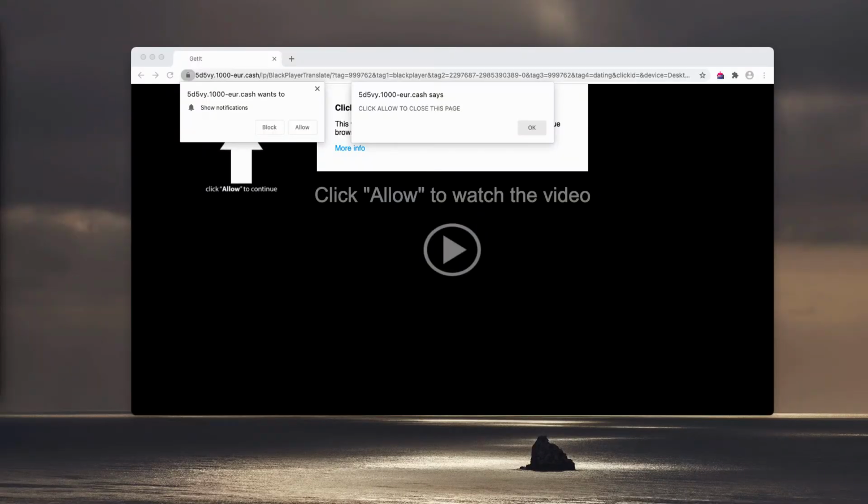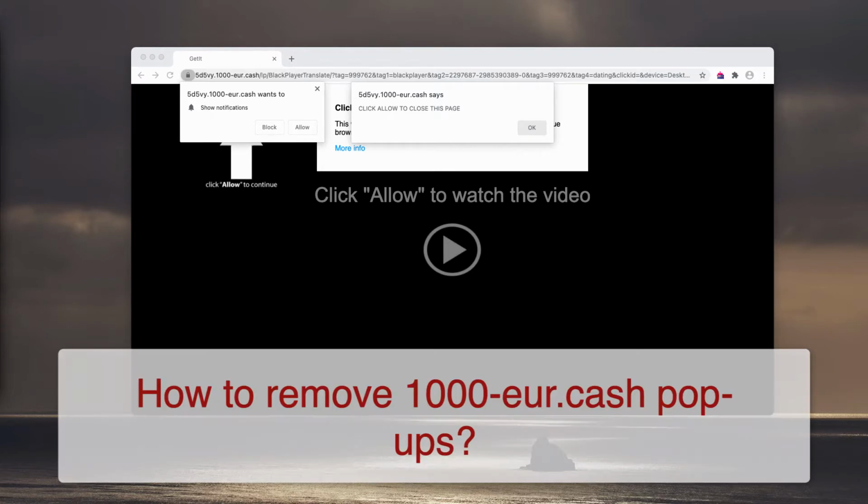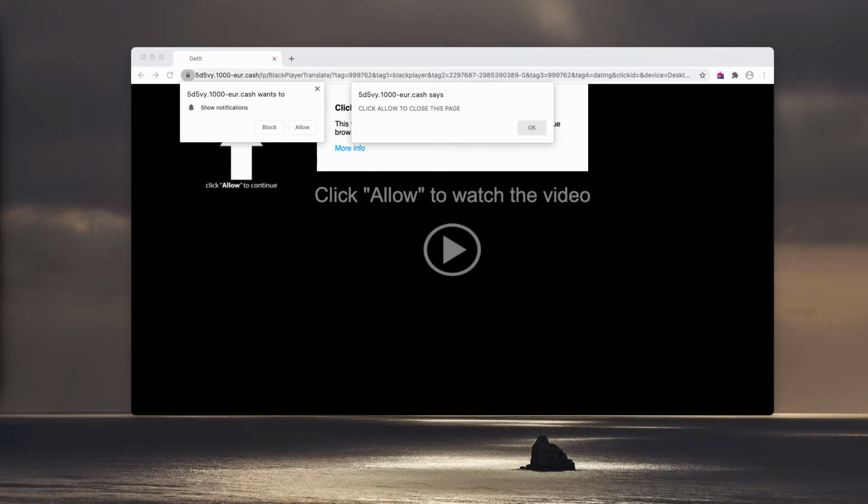The video guide is about removing 1000-euro.cache. Now, this is a very malicious site targeting Google Chrome, Mozilla Firefox and other browsers. Its mission is to force you into clicking on this Allow button. The pop-up indicates that you need to do that to watch some video file.